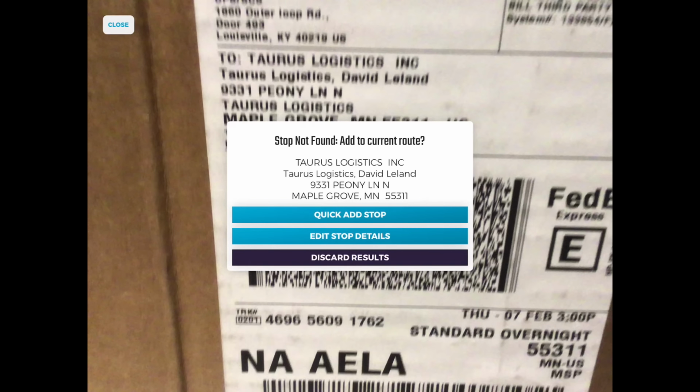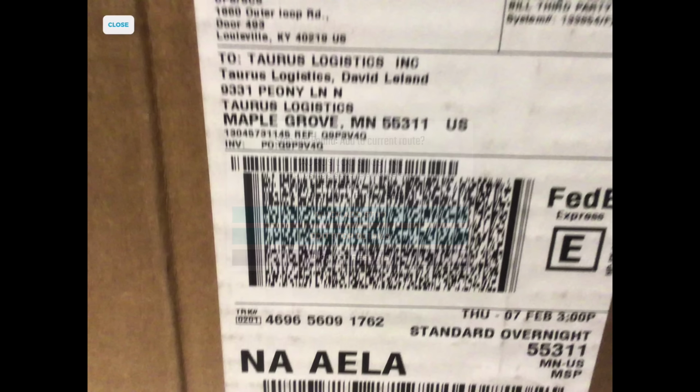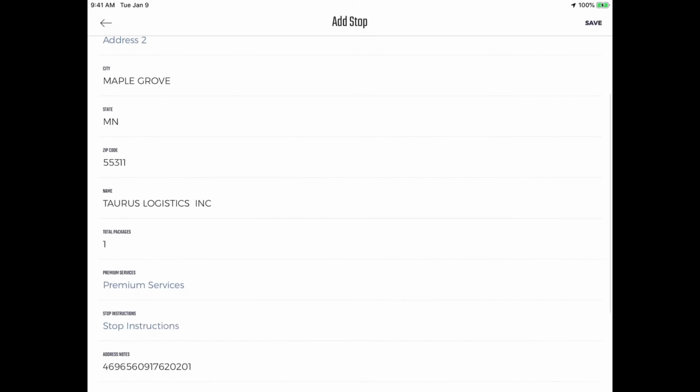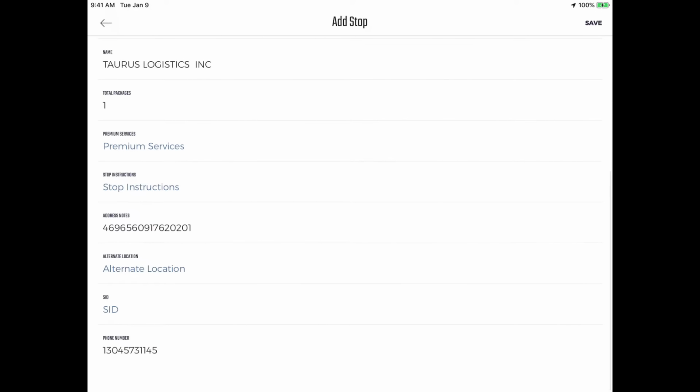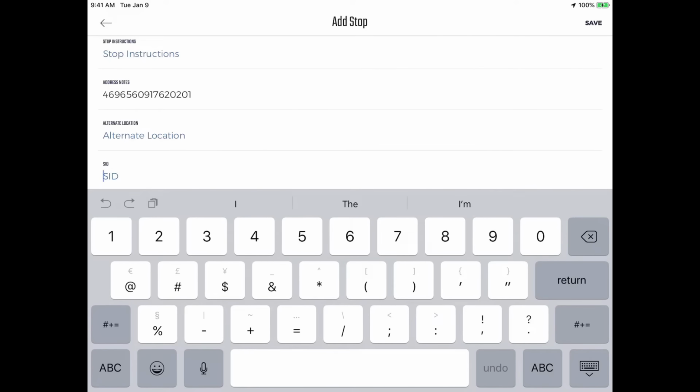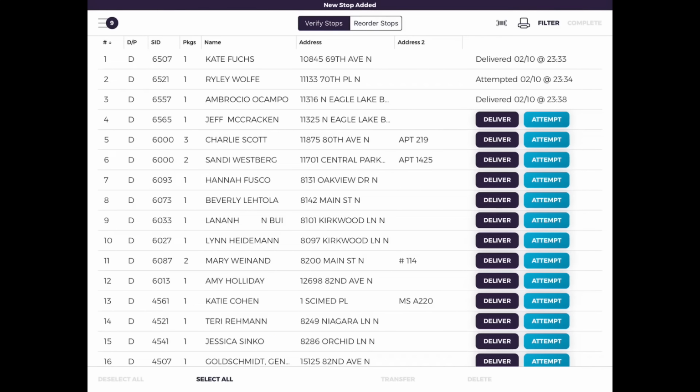And then I can either quick add the stop or edit the stop details. So let's say I wanted to also put in a SID in there. If I hit edit stop details, here it is. I've just added this. And so I can put in, here's my SID. I'm going to stick this right here in location 4501. And then I hit save. All right, so just like that, new stop added.